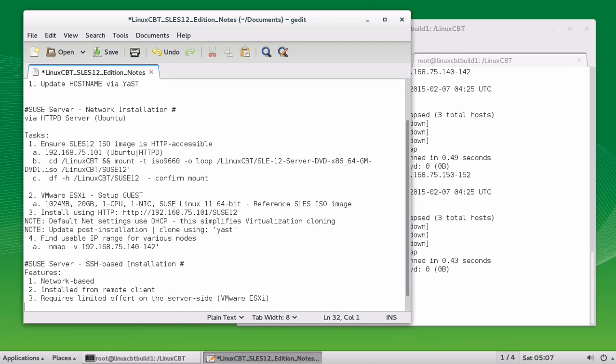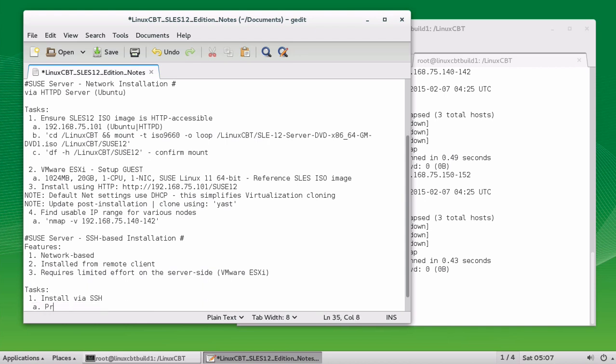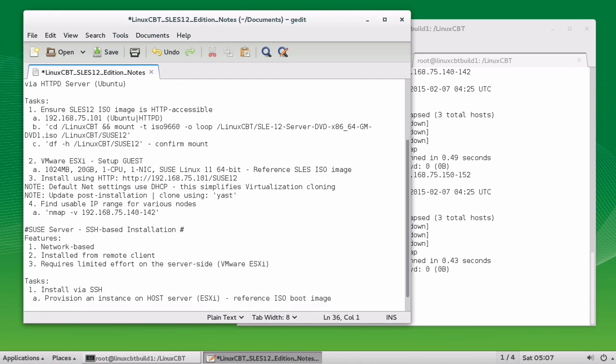So how do we get this going? Well, install via SSH. So of course we need to provision an instance on the host server, which of course is ESXi. And we reference the ISO image, so reference the ISO boot image. And then we indicate at the install screen that we'd like to use SSH or any other option for that matter.